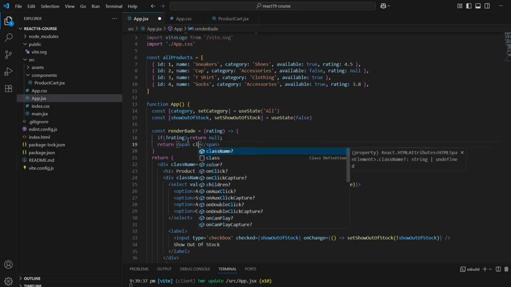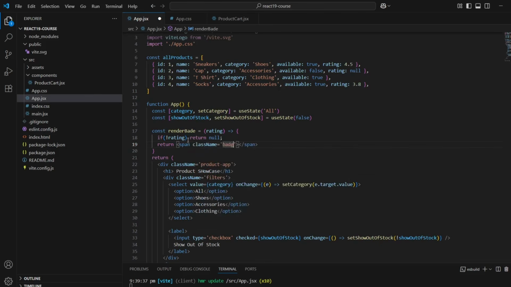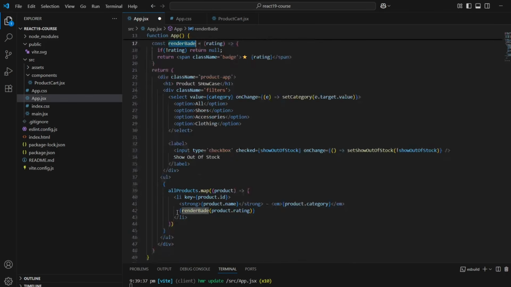And if we do have a rating, let's return a rating span. Let's give it a class name of badge. So how can we give the rating here? Let's add a star here, and also whatever rating value we are getting from here. So this function we are calling here is supposed to render the rating.